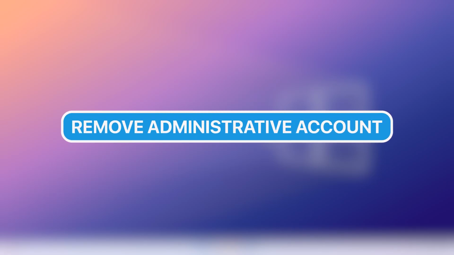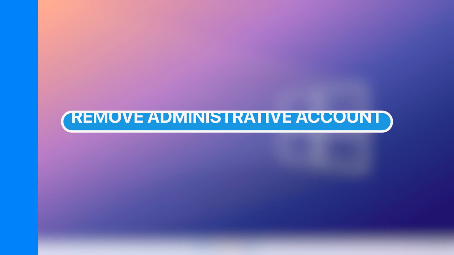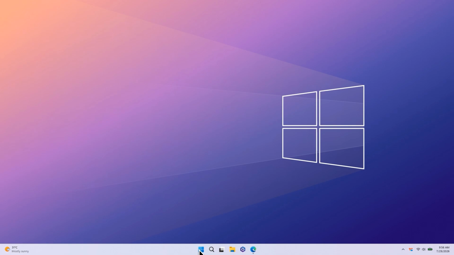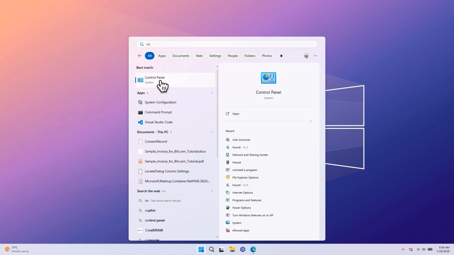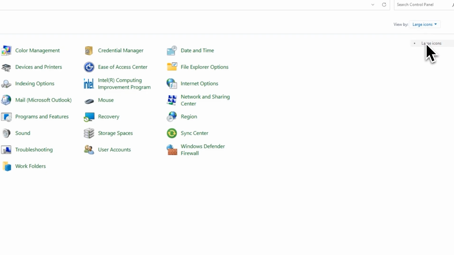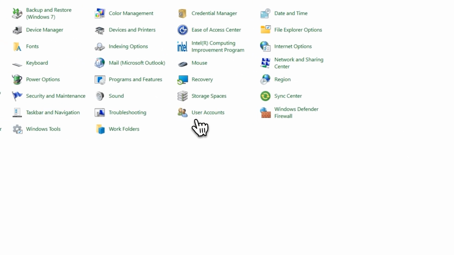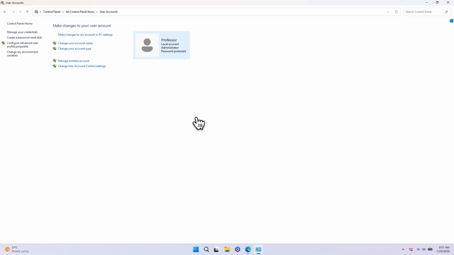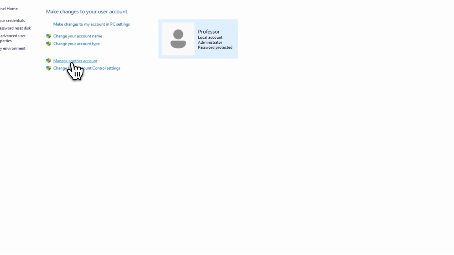Here's how to remove administrator account from Lenovo laptop. First, open the Start menu, search for Control Panel, and open it. In the top right, change View By to Large Icons, then click on User Accounts from these options. Here, select Manage Another Account.